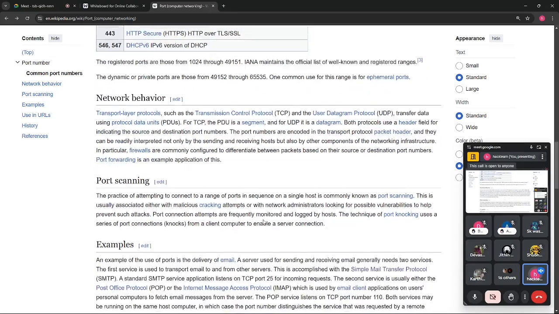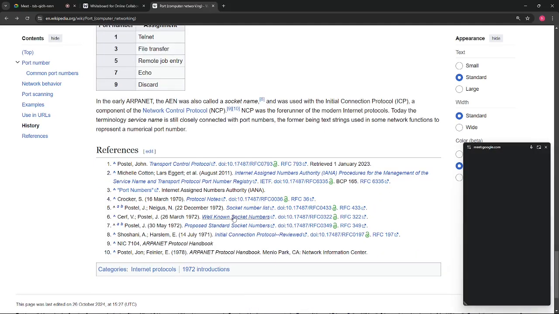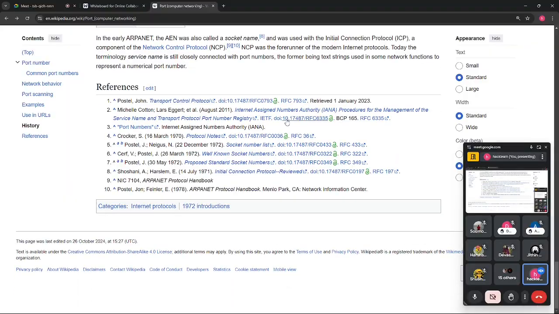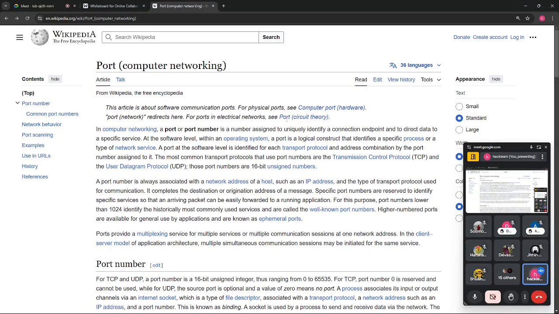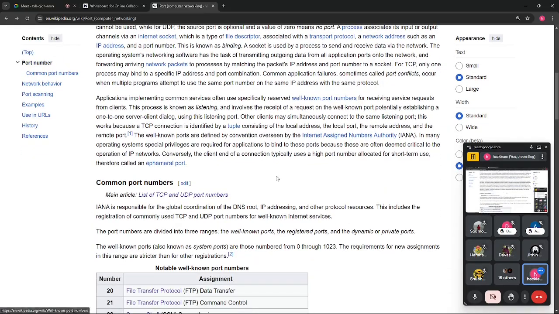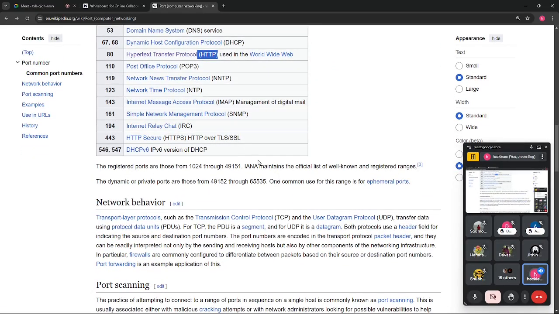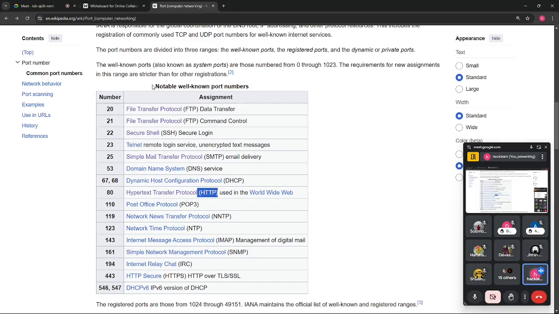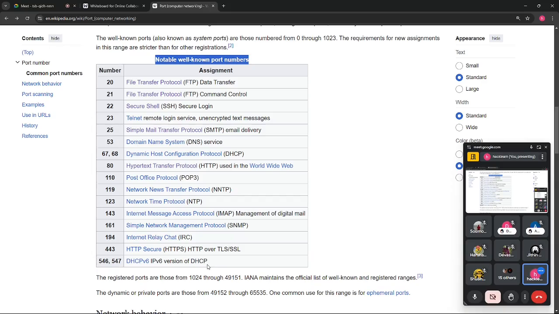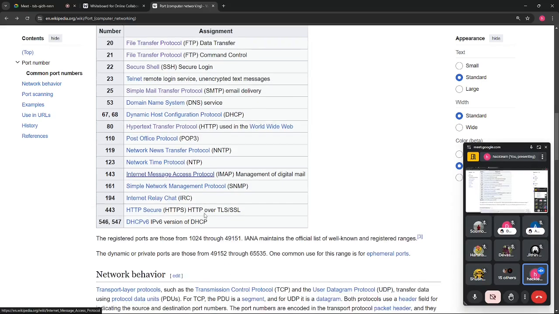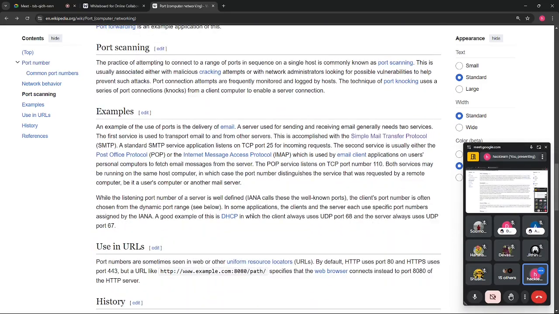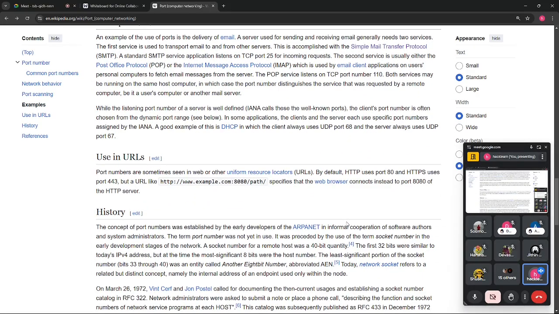There are around 65,000 plus ports. You don't need to go into all of them. Just try to learn some basic, most important ports. These are very well-known ports that run a lot of services on them. Try to remember on which port number what services are running. That will make your life much easier in your company's environment if you are working for a company.